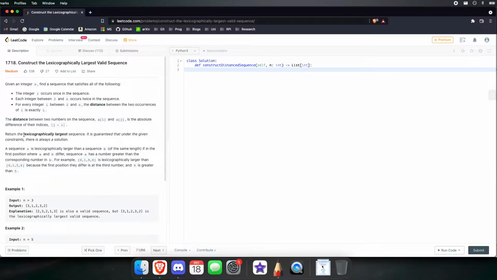So now the confusing part of the question we might have is, well, what does lexicographically largest sequence mean? If there's two sequences, how do we know one is larger than the other? Well, they actually tell us. A sequence A is larger than a sequence B of the same length if in the first position where A and B differ, sequence A has a number greater than the corresponding number in B.